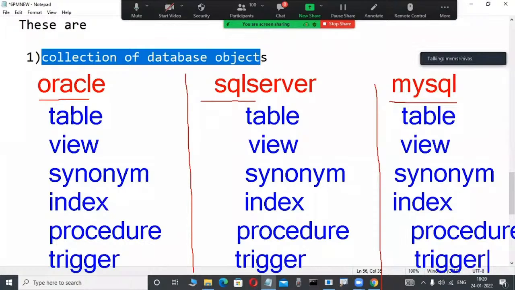But the first component is what? Collection of objects. Objects means your table, views, procedure, function, triggers, packages, so many things are there. But unfortunately, you are a first-time newcomer. What is the purpose of a view? What is the purpose of a synonym? What is the purpose of an index? What is the purpose of a procedure? What is the purpose of a trigger? You should have an idea where we are using these.